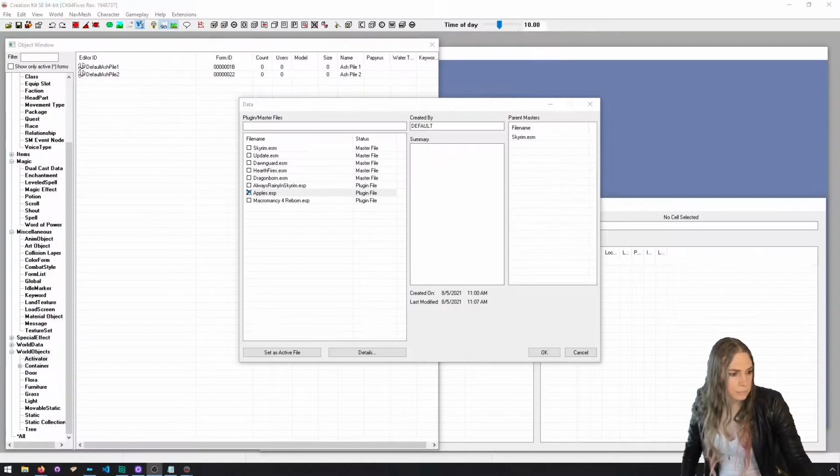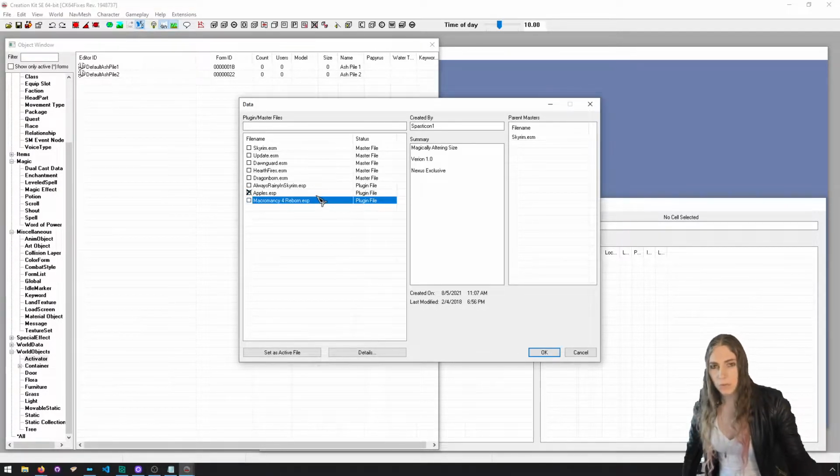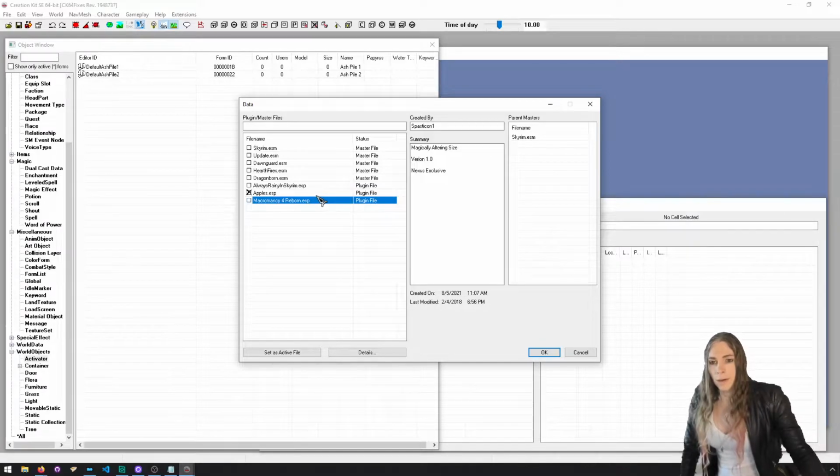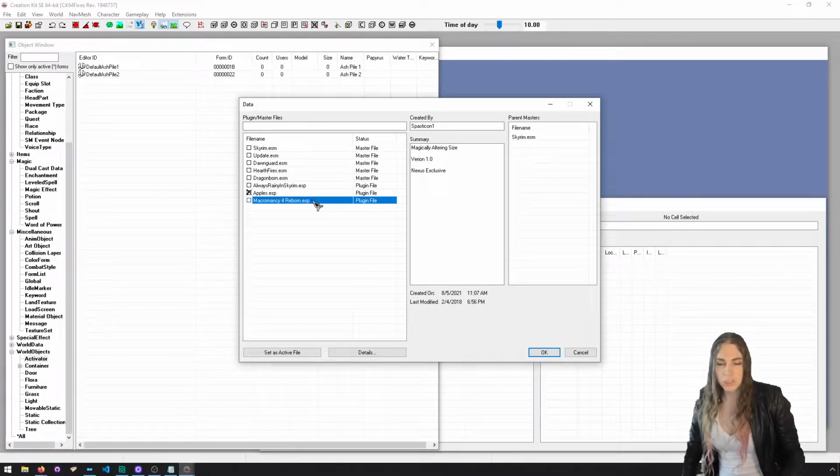Load the apples. Now here I am in the Creation Kit. I was about to load up apples. Now if you exit and restart Creation Kit, it'll now show that you got this other mod. There's two ways to get the spell from this other mod. We can just ask for it via an identifier for the spell. Or we could actually have this be a dependency of apples.